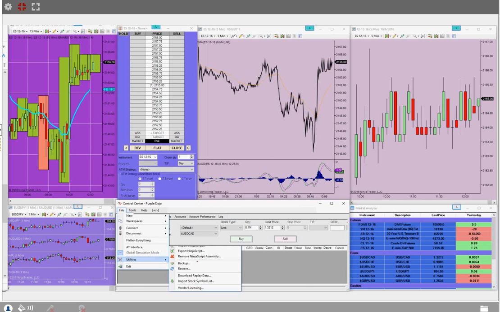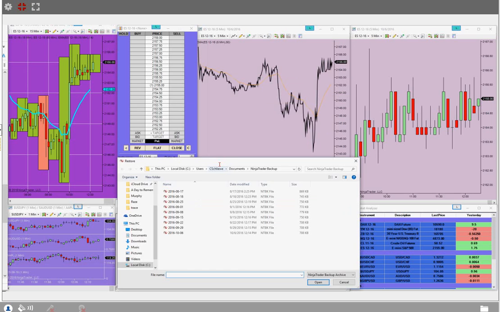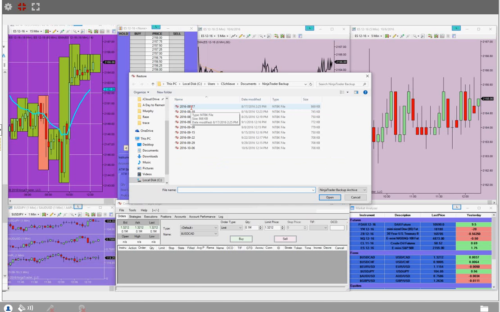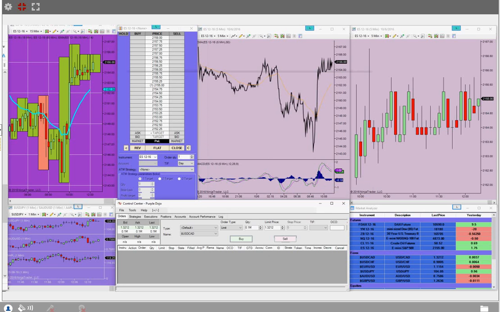Just go to File, Utilities, and Restore, and it just basically prompts you to select the backup file that you'd like to restore from. And so if I were to restore today, I would just select the October the 6th, and it would restore those templates and workspaces. Now, I'm not going to do that today, but I just wanted to show you how easy that is to use.